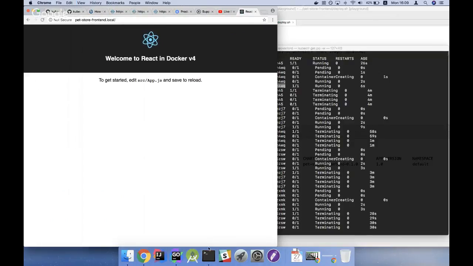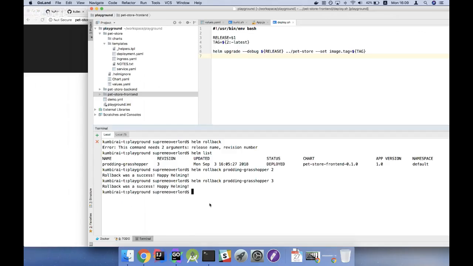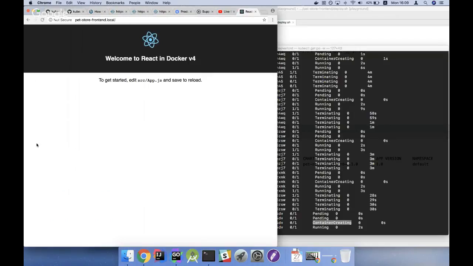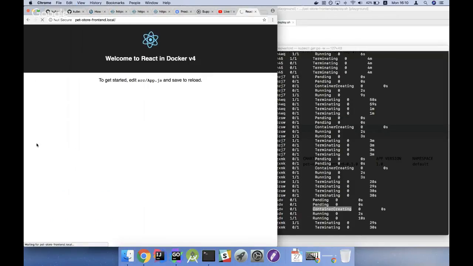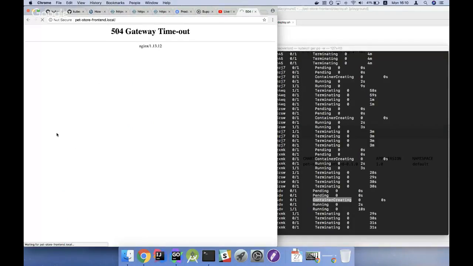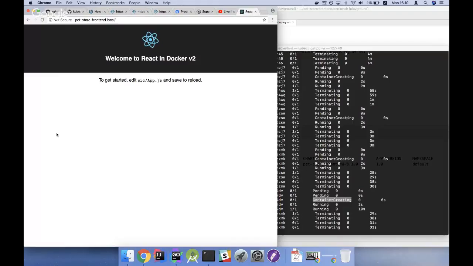So I'm already in V4. And then suddenly, if I decided that these latest versions weren't really doing it for me, I can go all the way to version 1. And once again, that just happens like clockwork. The container is creating, etc. Well, I have to wait for that to finish. It's terminating. That was mid change, and of course you'd get a gateway timeout. But if I refresh now, I get V2.